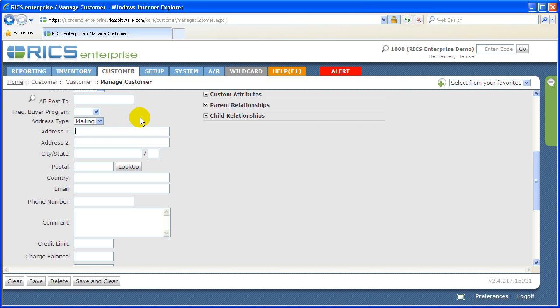And then you can type in the address. Once I hit tab after the city and state, I could type in the zip code and I can choose the lookup, and that will fill in my city and state automatically. We have a zip code locator software that automatically just fills that in. If you want to type in the country, you can. Otherwise, you can leave that blank. You can put in the email address.